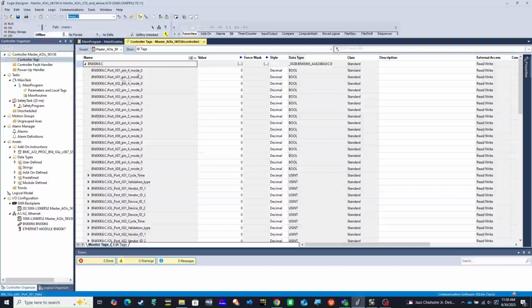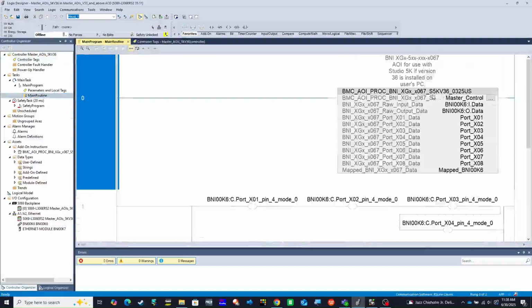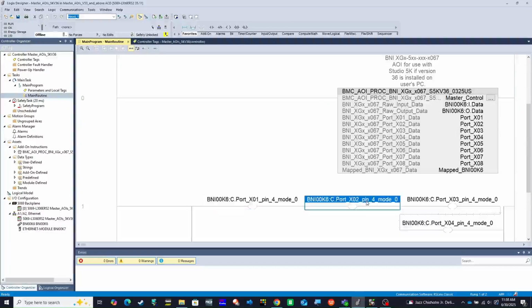If you see that the C data is defined already, then we want to use the S5K V36. You'll note here that there is no raw C data to add to the AOI because the C data is already defined, and I can use those raw C data bits to turn on my ports in IO-Link mode as you would.